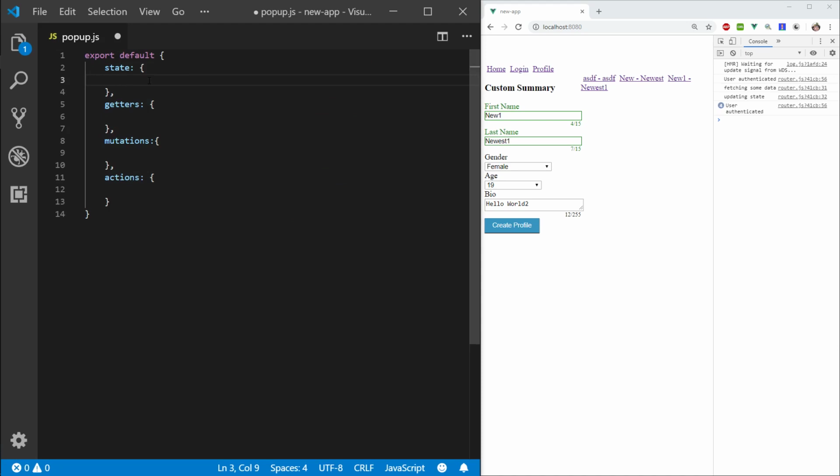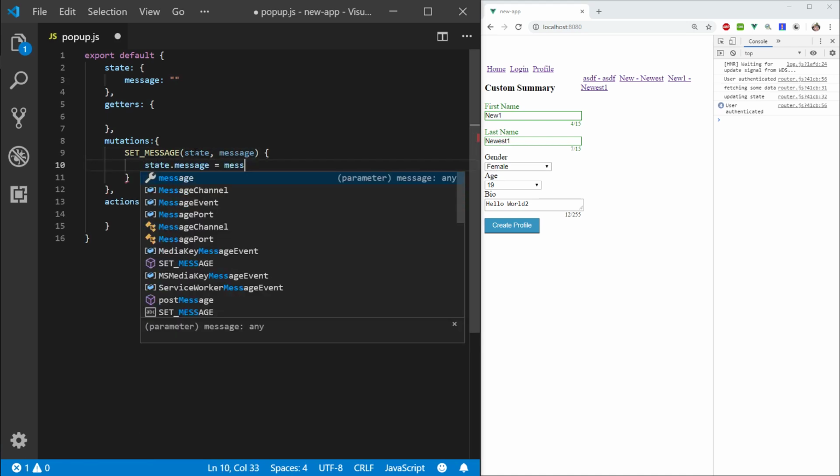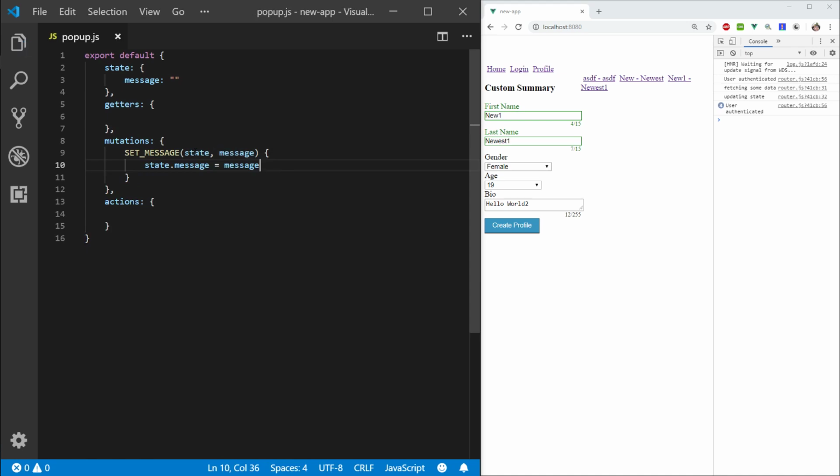So what will this pop-up have? So this pop-up will have a message. We'll start simple. I'm just gonna set it to something. So I'm gonna say set message, state and message, and here I'm gonna say state message equals message. Cool. All right, and also I want to be able to clear message. So I'm gonna say state message. Boom. And getters, I want to be able to get the message, right?